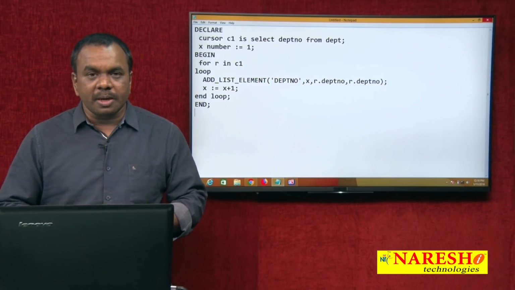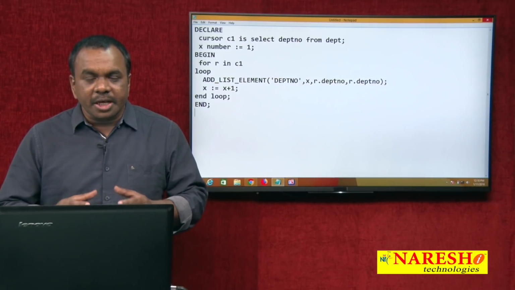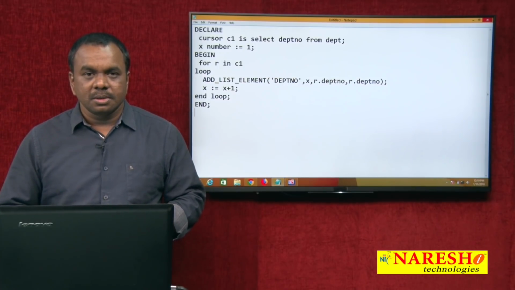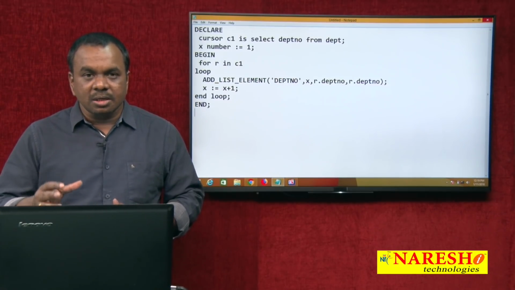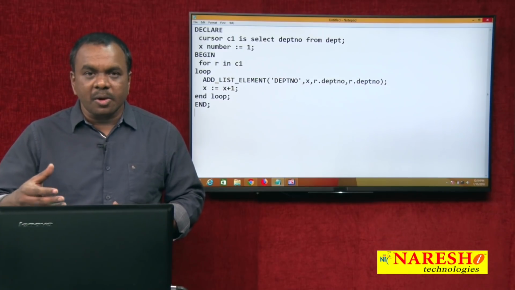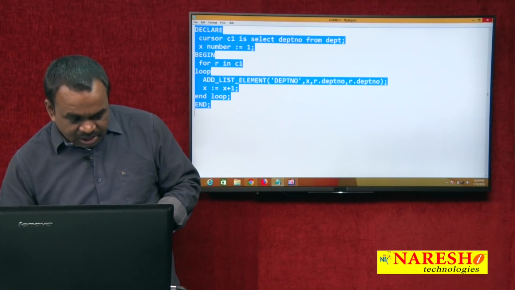So where do you write this program? You write this program in a trigger, and the trigger is called when new block instance. When you write this code in when new block instance, this code is executed the moment you enter into the block. Then let me write this.